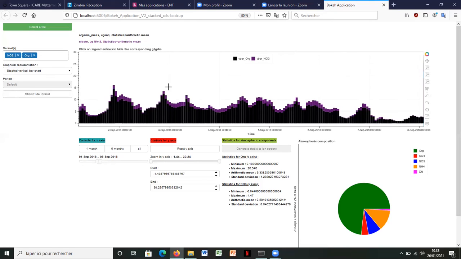For example, this graph clearly shows that organic matter dominates in terms of concentration over the other species. You also have a hover tool, which displays a date, which means the value in abscissa, the ordinate, and the name of the dataset.